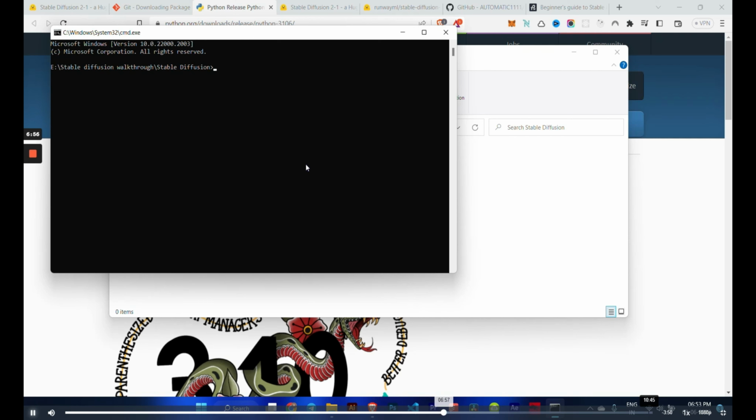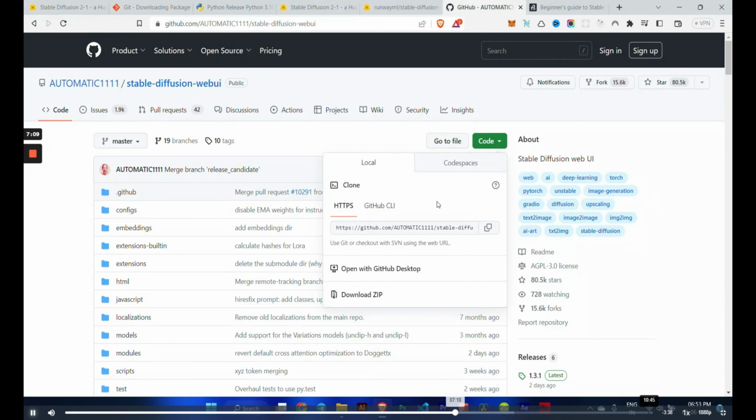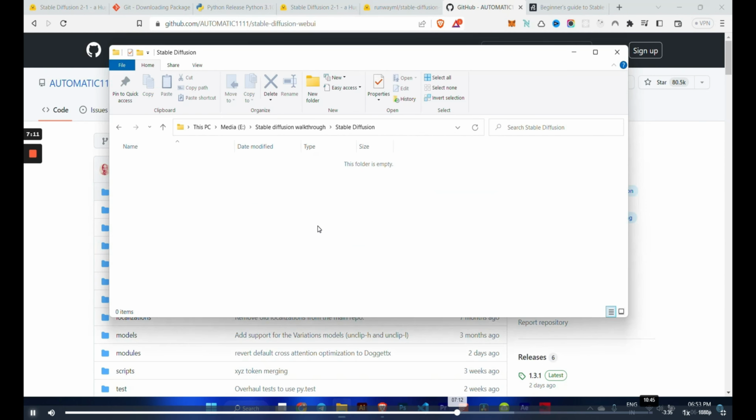What you need to do next is write git clone and then right click from your mouse. The link will be pasted automatically, and just hit enter. The GitHub library will be downloaded into that folder. It might take about 5 to 15 minutes based on your internet speed. After this is installed, you can use Stable Diffusion, but before that, you need to do a few steps.